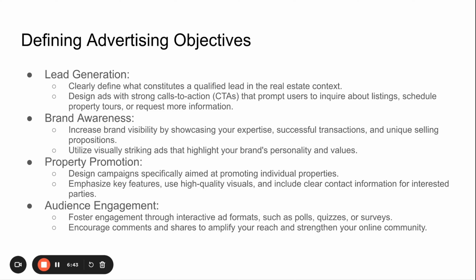Now, when running paid ads, there's a couple different categories you can go into when creating your campaign. For you, you're going to want to go with lead generation, but there are other ones like brand awareness, property promotion, and audience engagement. I always recommend just sticking to lead generation. So with lead generation, you're actively trying to get prospects to give you their contact information. That way you can follow up with them and then eventually move forward with them in either their home buying or home selling process. Brand awareness, this is just to increase visibility.